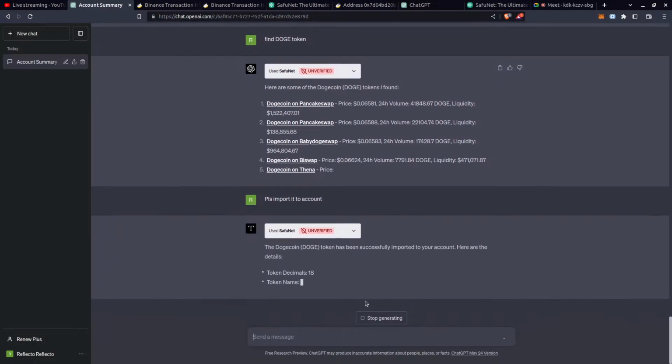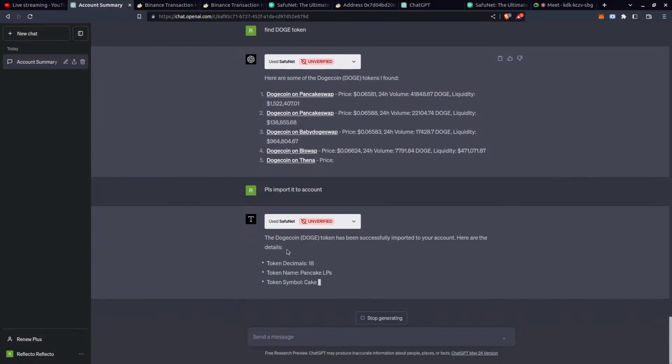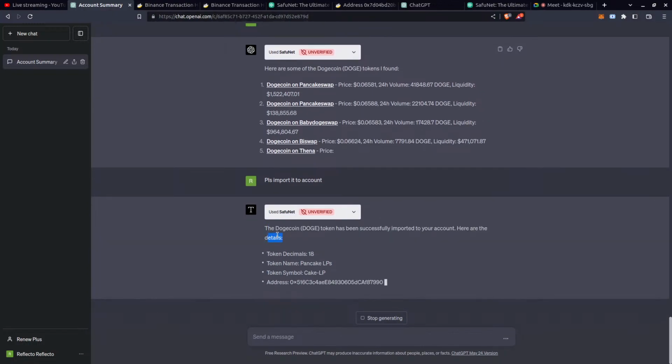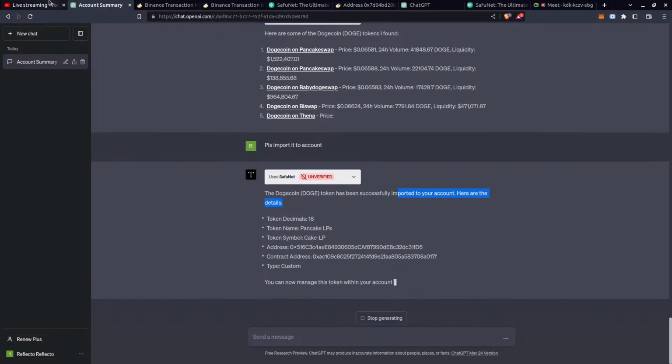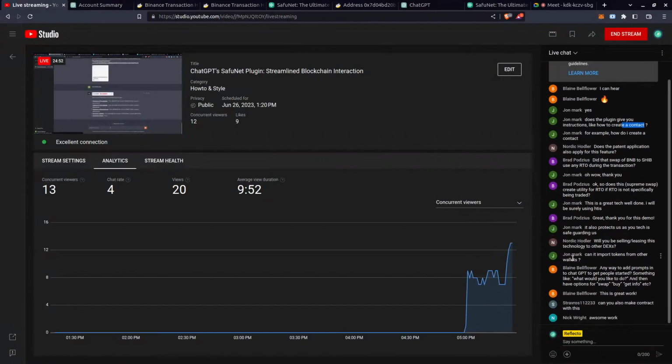And that's all. So basically you can see Dogecoin has been successfully imported to your account. So it's basically that simple.